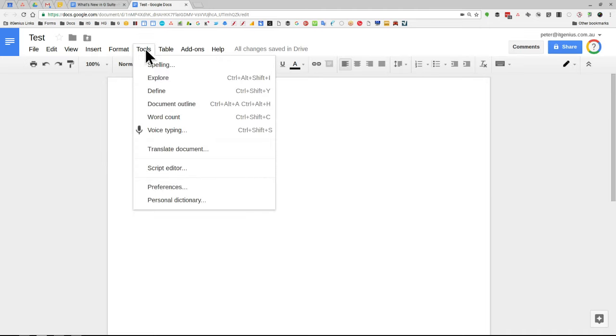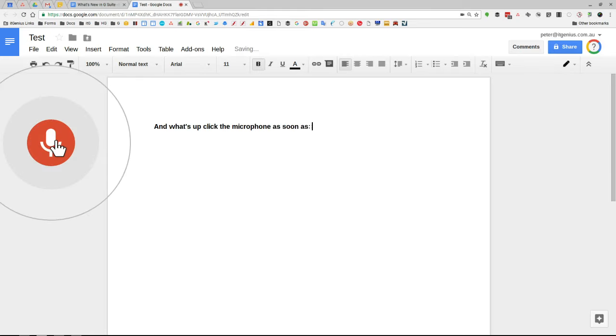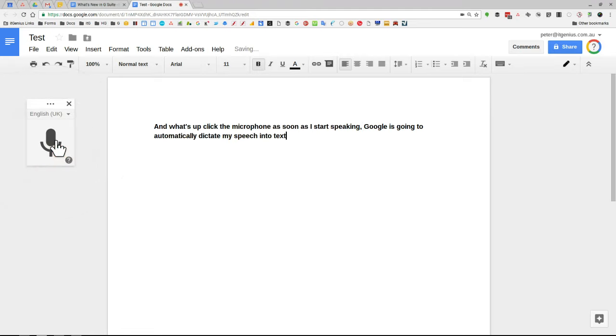Now, to bring up the voice menu, you just go to the tools menu and then voice typing, and it brings up our little microphone here. And once I've clicked the microphone, as soon as I start speaking, Google is going to automatically dictate my speech into text. There we go. So that's the basic voice feature, pretty standard, pretty straightforward there. But let's see what happens when I add in some extra formatting.